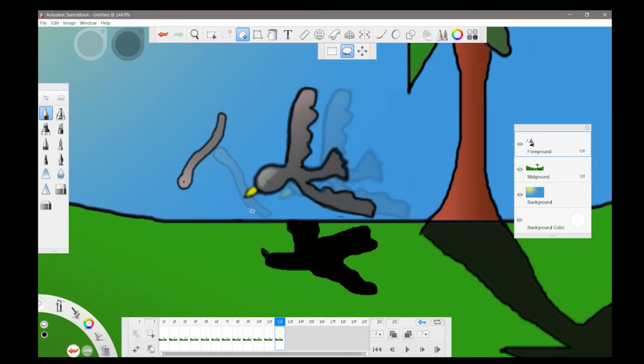Duplicate again. Our little worm's going to end up going into the ground. So to be fair, we're not actually going to need to see our little worm. I'm going to need to see a little bit of him, so I'm going to rub him out because we don't need him. Okay, I'll rub that little bit out there as well.